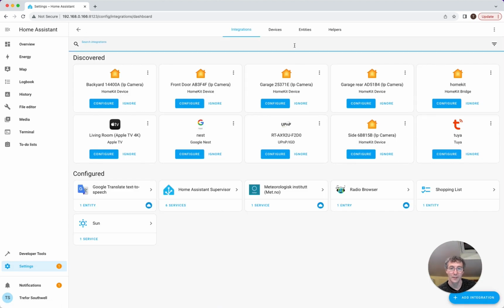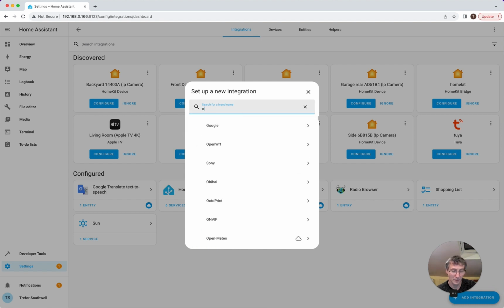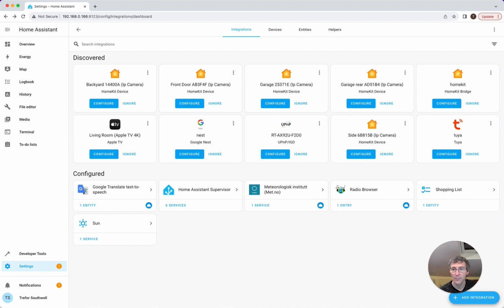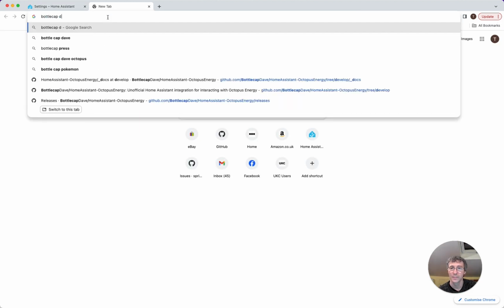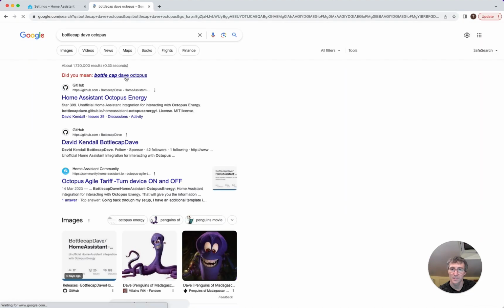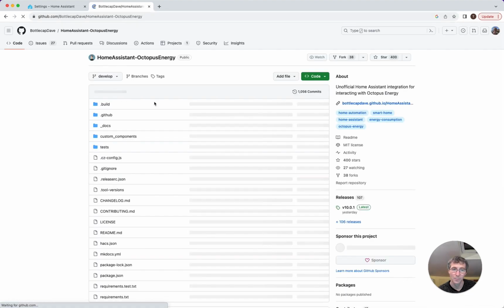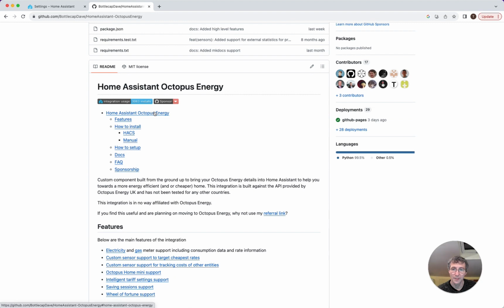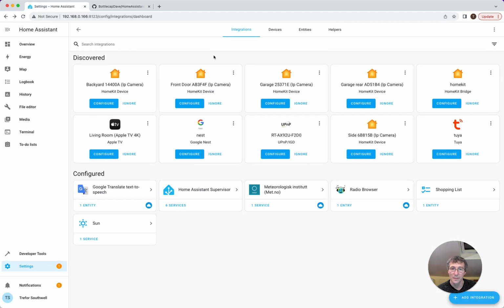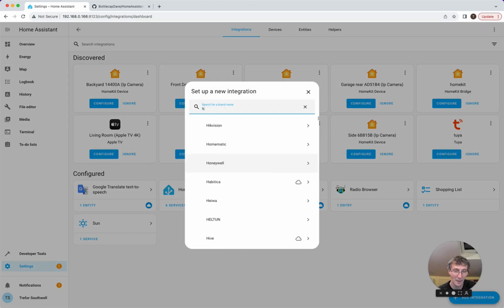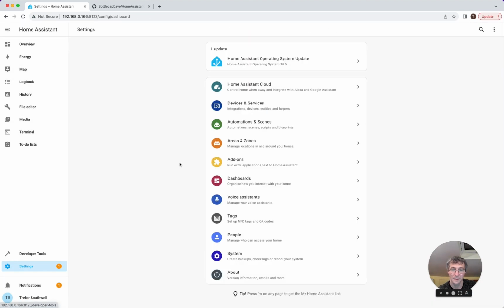So I'm going to see if I can find the Octopus one here. Actually, I'm going to have to find out how to install that one. So I shall call it up. Octopus by BottleCap Dave. And we shall find some installation. So actually, we need HACS to add this. So that is the first thing that we need to do, add HACS. HACS isn't an integration, it's an add-on.